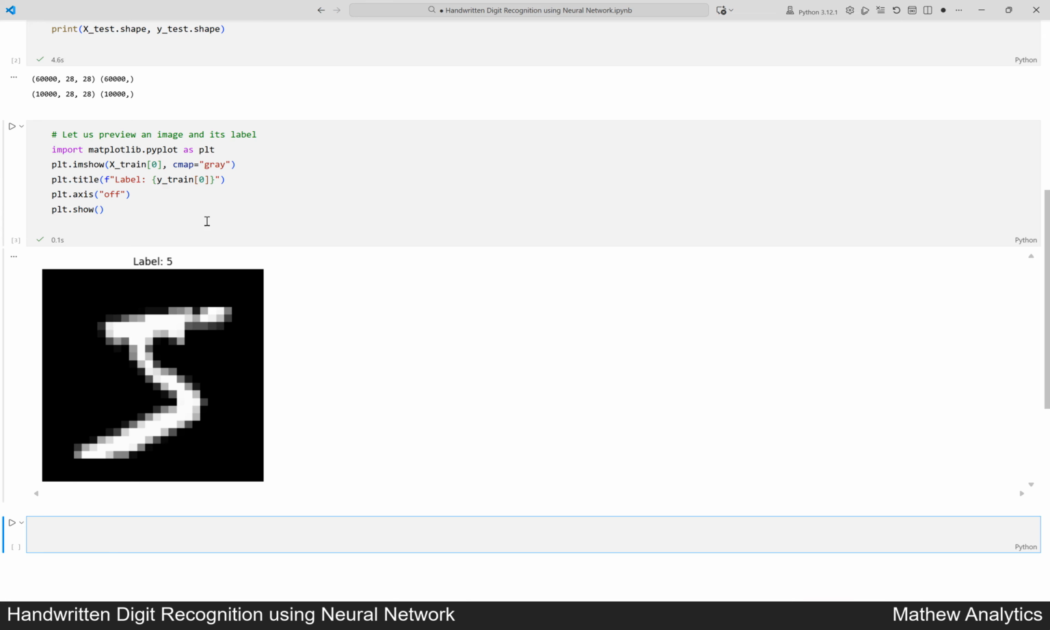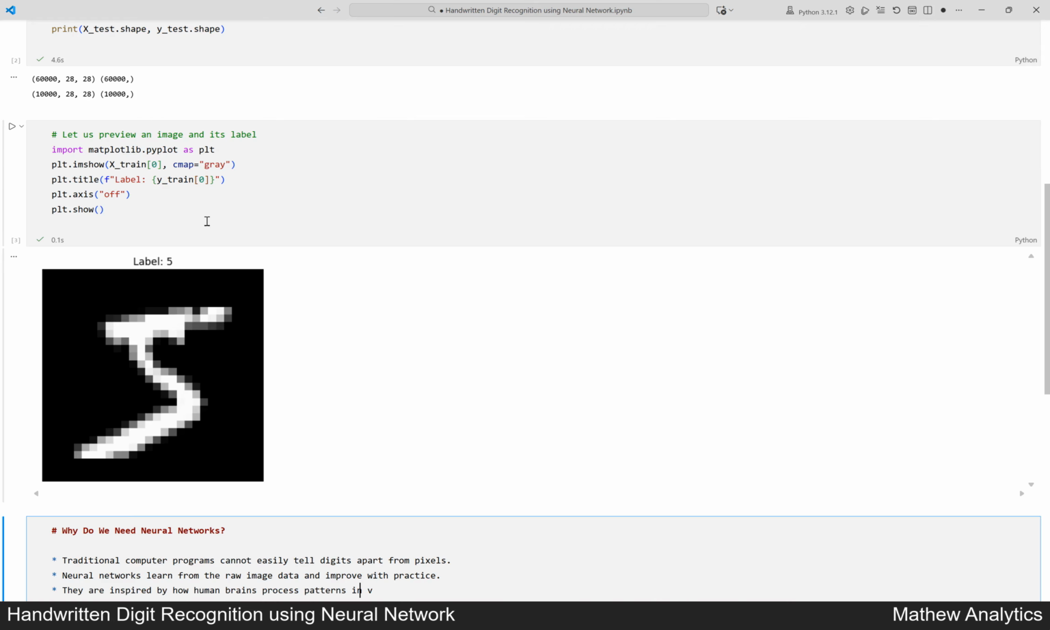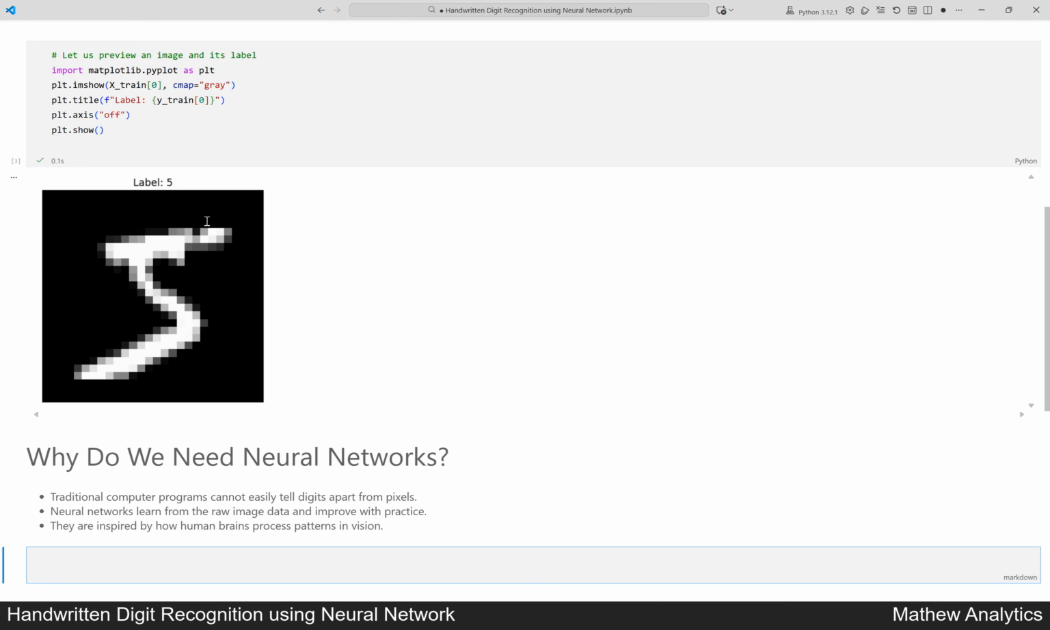Let us understand why neural networks are powerful for this type of problem. Why do we need neural networks? Traditional computer programs cannot easily tell digits apart from pixels. Neural networks learn from the raw image data and improve with practice. They are inspired by how human brains process patterns in vision. Running the cell now. This is what makes deep learning such a key tool in modern AI.